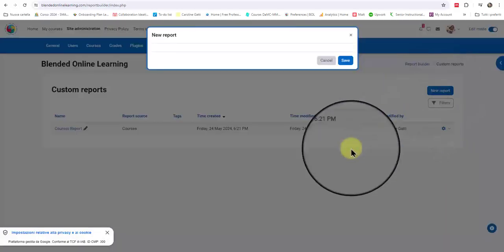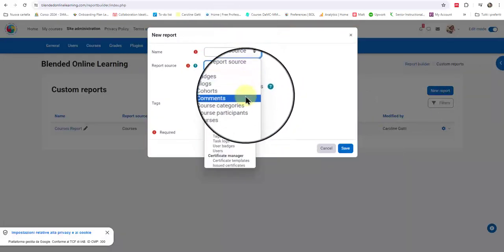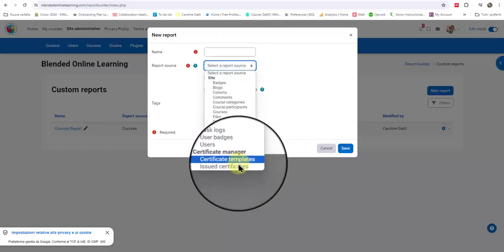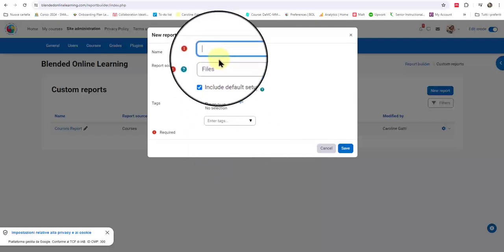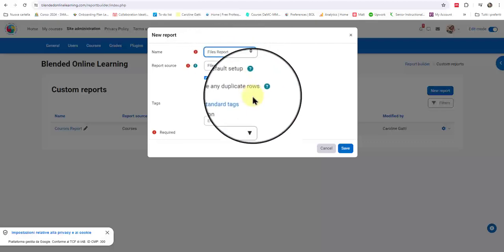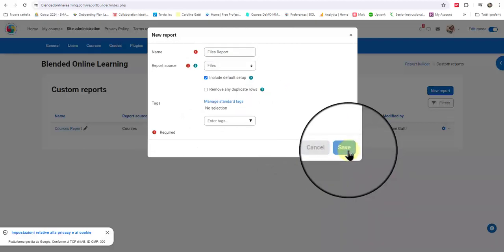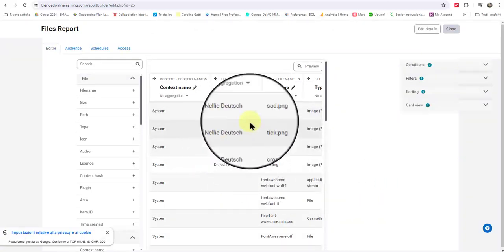So new report, name, well, let's decide what kind. Let's have files report. So I want a report on all the files that have been generated, I guess, in all the different courses. No tags. Not going to ask them to remove duplicate roles. Save. And, well, there we go.